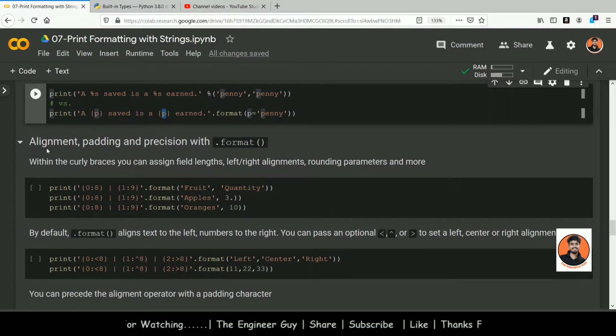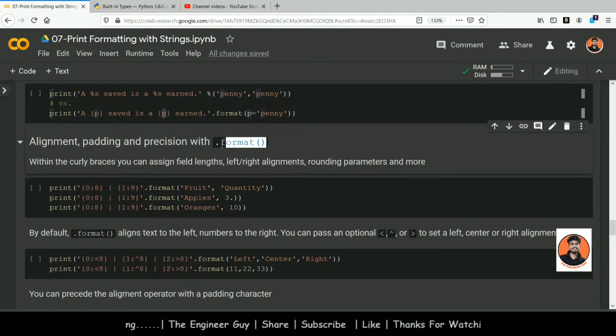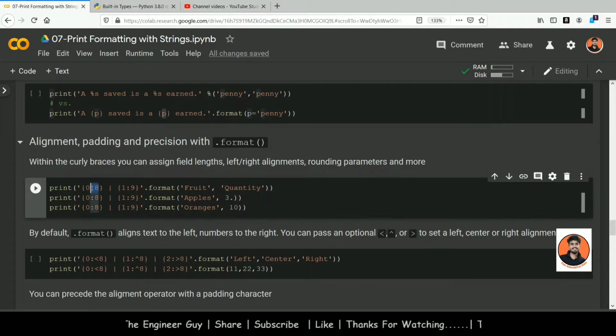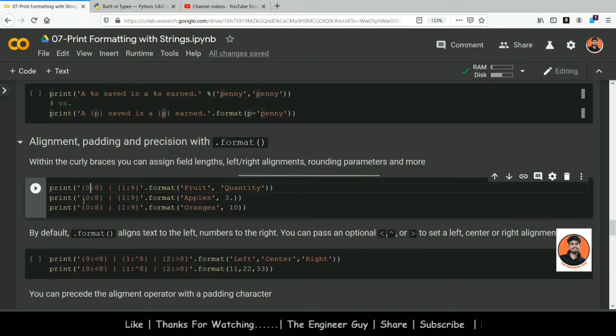Now let us see alignment, padding and precision with dot format. In these braces we usually define what the left alignment is, if it is a right alignment, what the rounding parameter is, and so on.